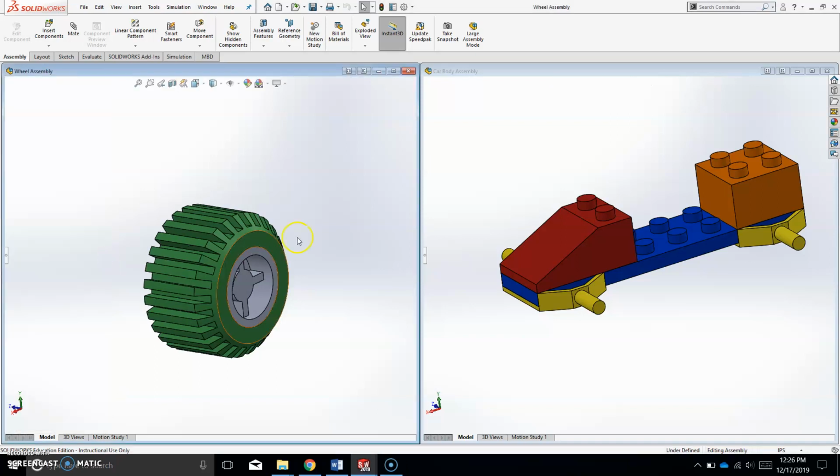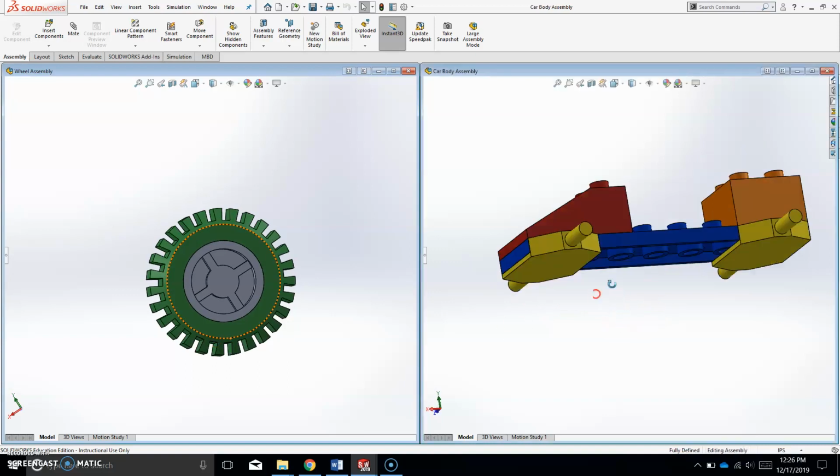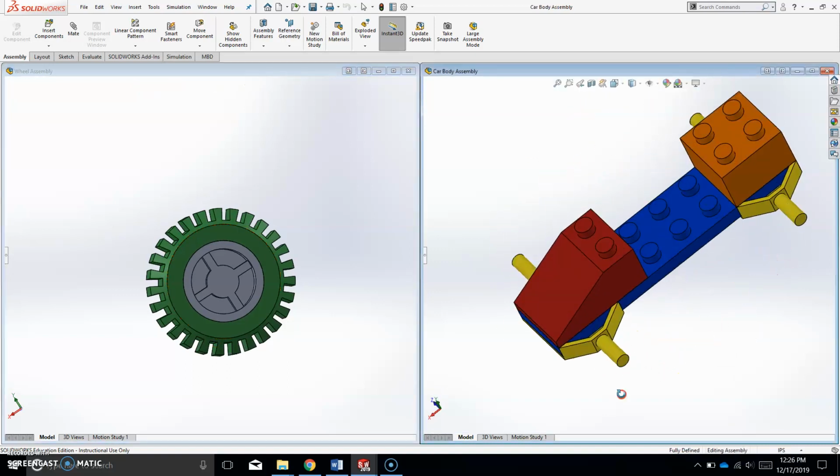In the last video, we created two assemblies. We created the wheel assembly, and we created the body assembly. So now we're going to move on to making the steering assembly, and then just putting all this together. Alright, so I'm going to go ahead and close these.